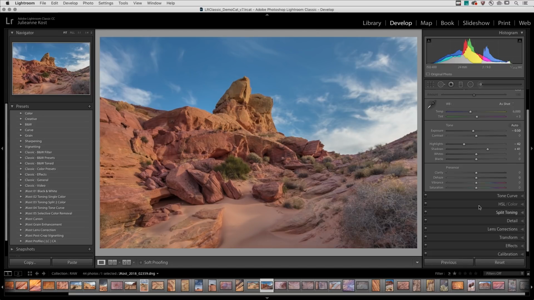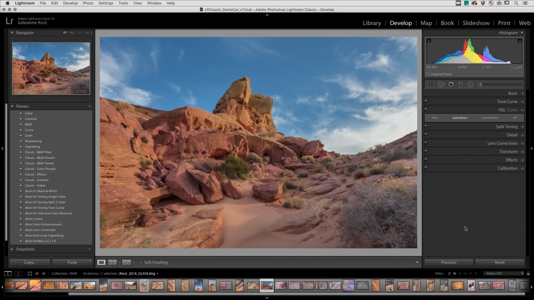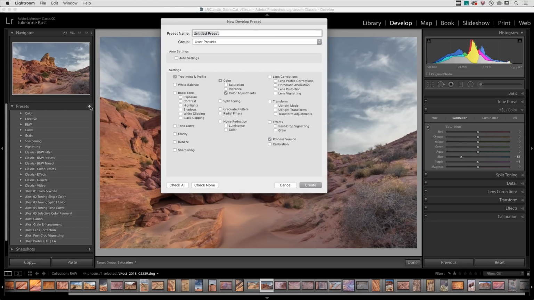So let's say I really like the Adobe Landscape profile. However, I want to create a preset that includes this profile as well as makes a change to the sky in the image. In order to do that, I'll use HSL. Under Saturation, I'll grab my targeted adjustment tool and I'll click and drag down to remove some of the saturation from the sky. Then, to save the profile as well as the changes in HSL, I'll click the plus icon for presets, give the preset a name, and just check the treatment and profile as well as the color adjustments.